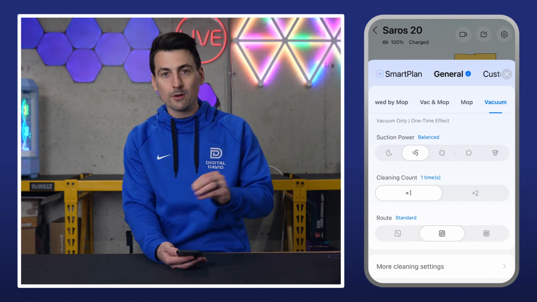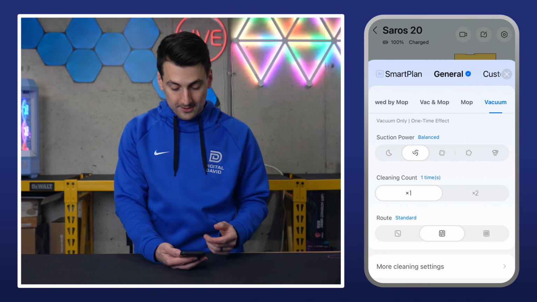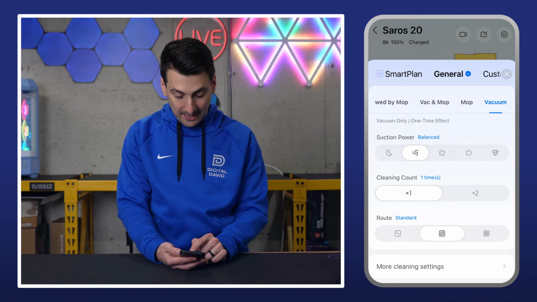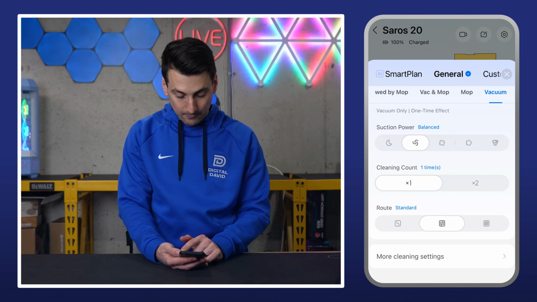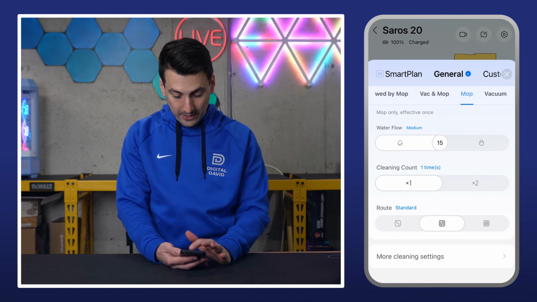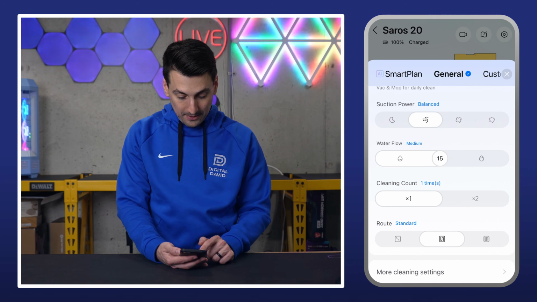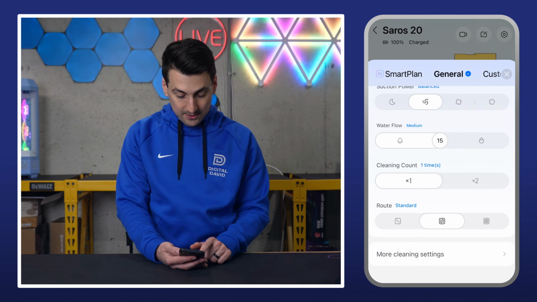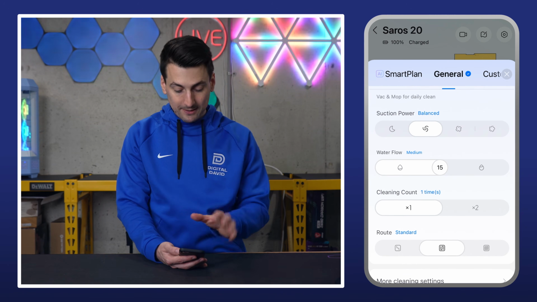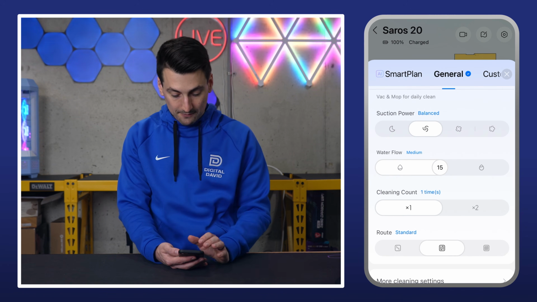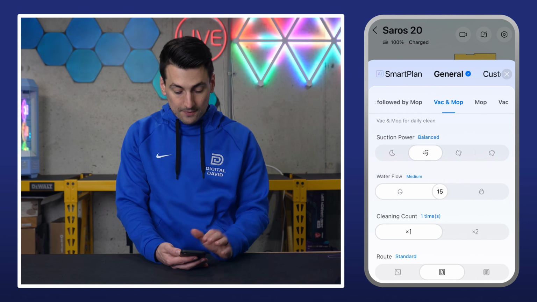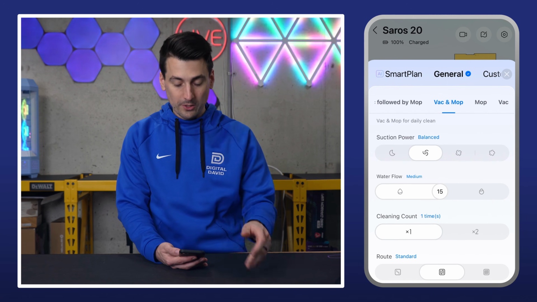Some of these have more features than others. Like for vacuuming, you can see we have 5 different suction level options and 3 different route options. Mopping, we have water flow levels, and then we have 3 different route options. Vacuuming and mopping, we have 4 suction levels, you see. Still have 3 route options, but we don't have the full 5 suction levels. So just pick and choose which one you need depending on what you're trying to accomplish.